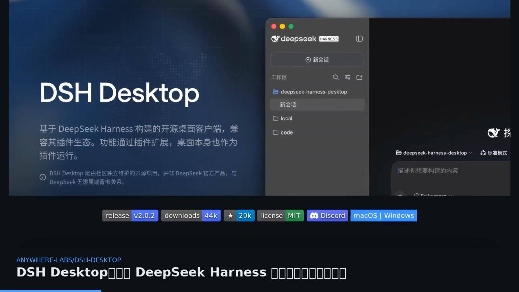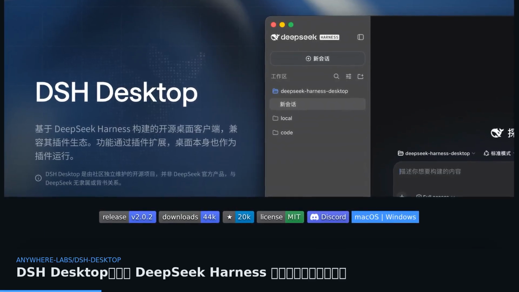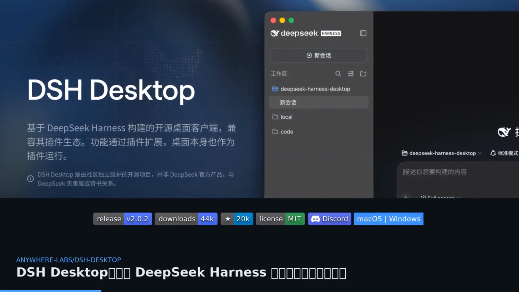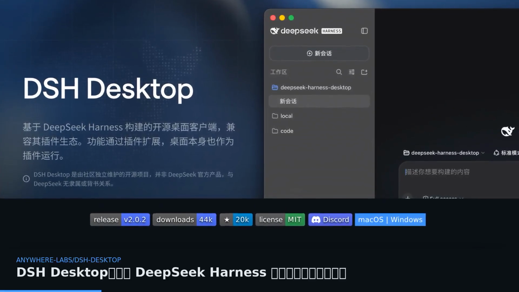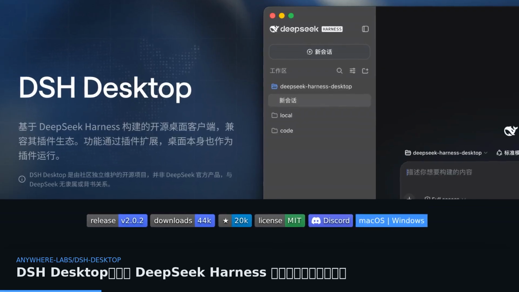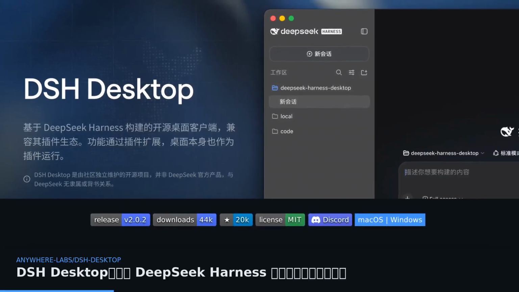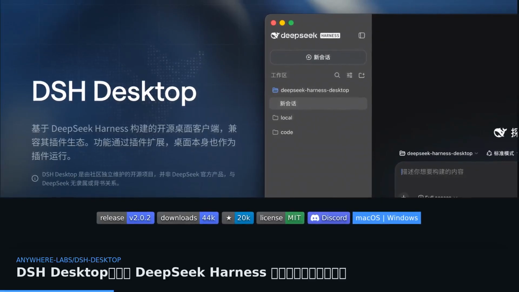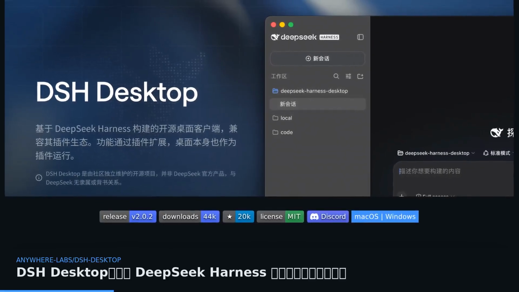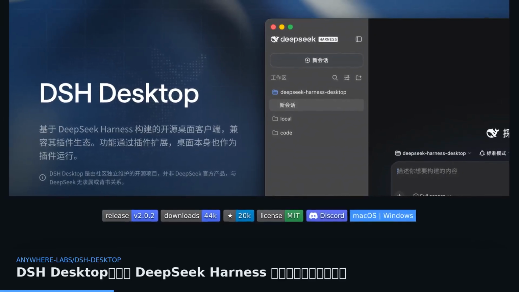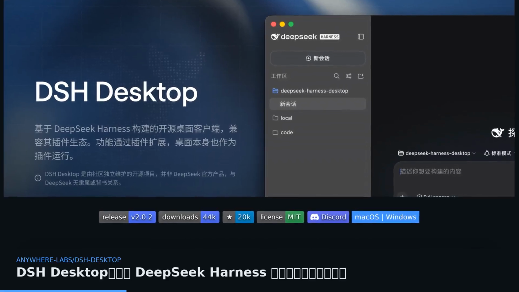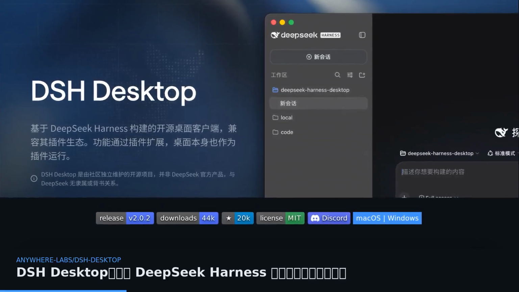At its core, DSH Desktop is a wrapper that embeds DeepSeek Harness as a local service. It provides a native UI with all the expected desktop app features, like window management, notifications, and system tray integration. The plugin system is a key part of the architecture, allowing users to extend the app with custom plugins. These plugins can hook into various parts of the application, like the terminal, file system, or even the UI itself.